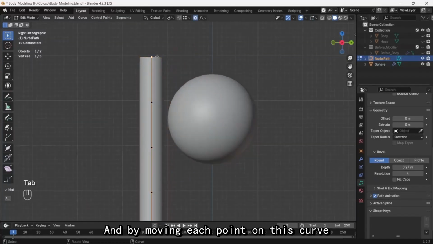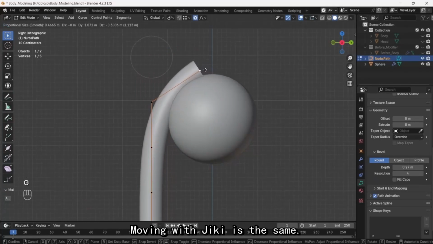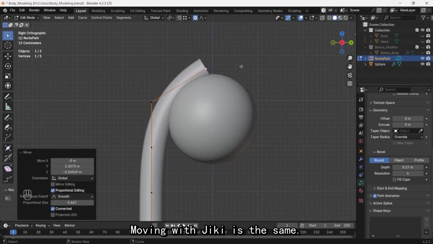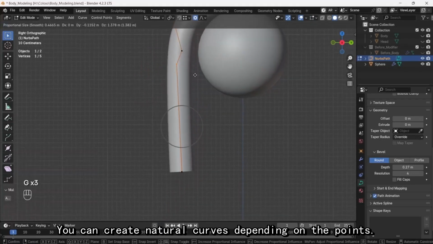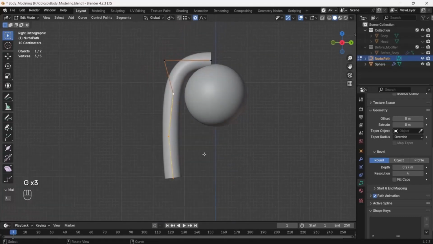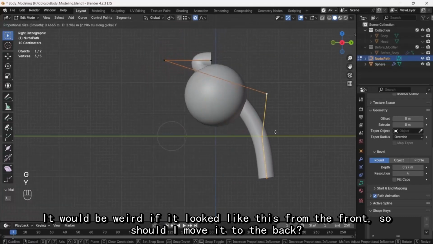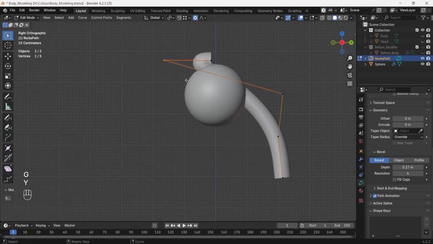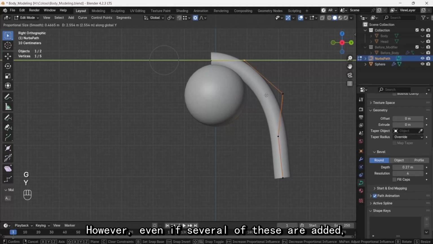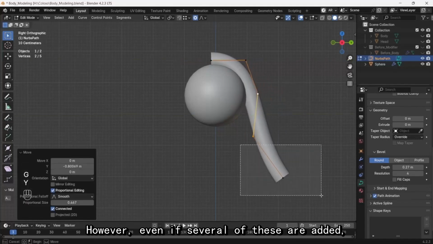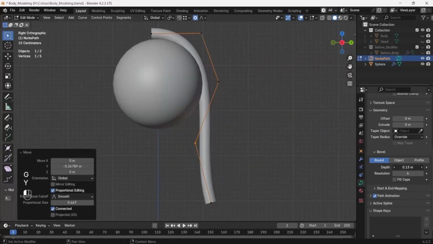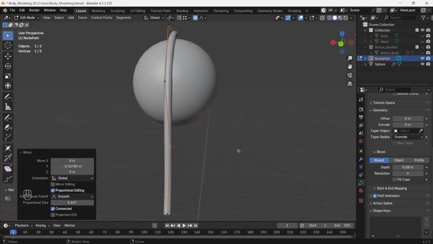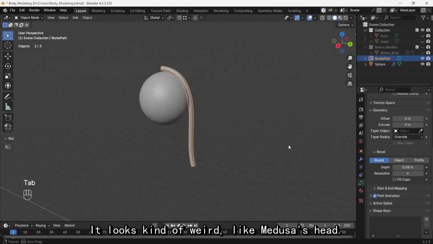And by moving each point on this curve, moving with the G key is the same, you can create natural curves depending on the points. It would be weird if it looked like this from the front, so should I move it to the back? I'll do it on the back of the head. However, even if several of these are added, it looks kind of weird, like Medusa's head.